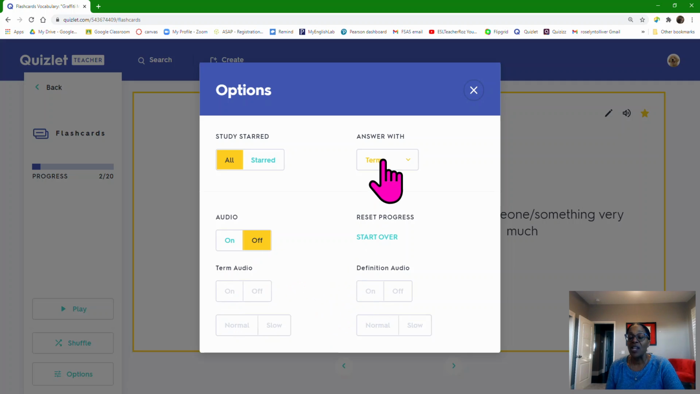You can go up here and you can change the way that you look at the cards. You can either start with, say, the word, such as book, and then you would have to answer with a definition. You would start with the term and then answer with a definition. So this is asking you, what do you want to answer with? What we want with this one is we want to be given the long definition, the long explanation, and then you answer with the short term or the short word or vocabulary word. So we're going to leave it this way for now.